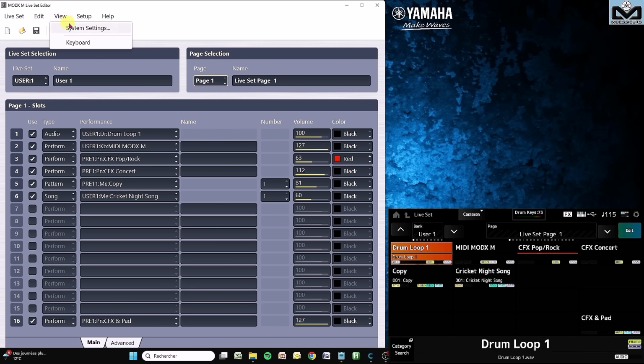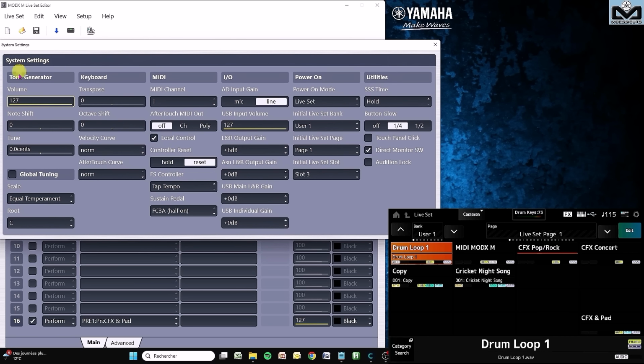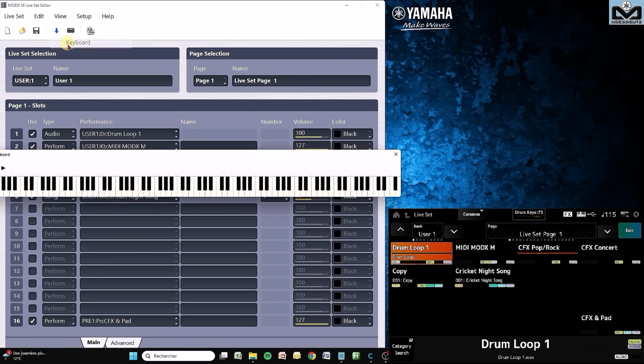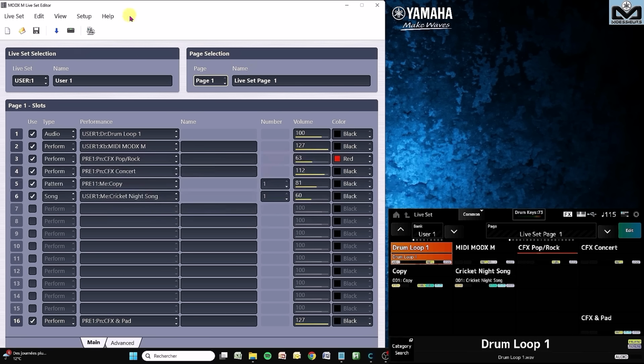The View menu will allow you to see all the system settings here from my MODX M, or for the Montage M, with all the settings accessible here. You can also open a small virtual MIDI keyboard if you want to play and record short phrases.